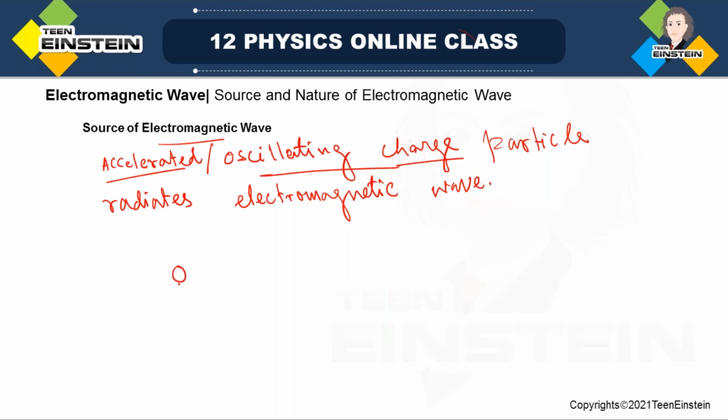Suppose I have a charged particle which is oscillating. This oscillating particle will radiate an electromagnetic wave. You might be thinking, sir, an oscillating charged particle may create only an electric field.